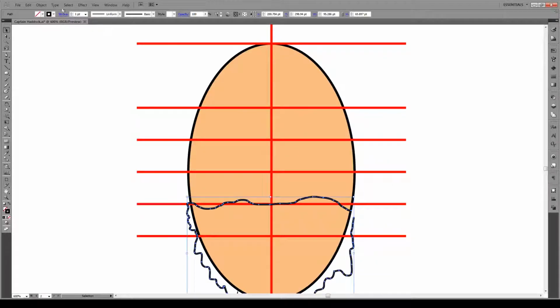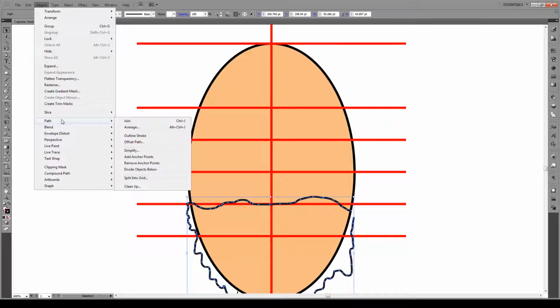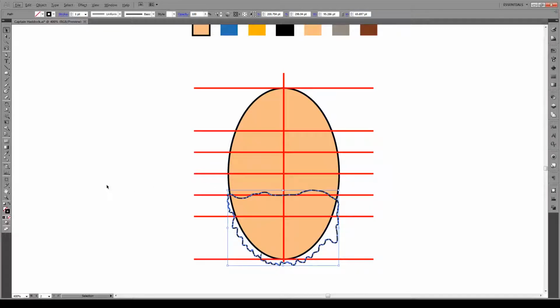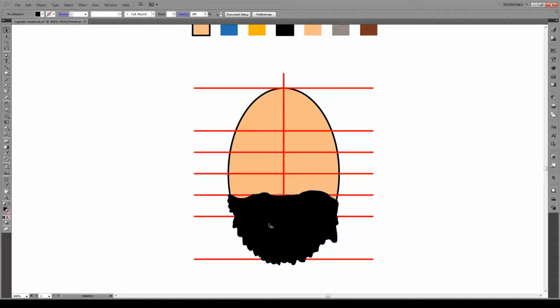Then we're going to select it and go to Path and Join. Just make sure that the two lines are connected. Don't worry if it's a bit squiggly, a bit funny looking like here. I'm just going to correct this bit by deleting some anchor points. That's cleaning up a bit, like so.